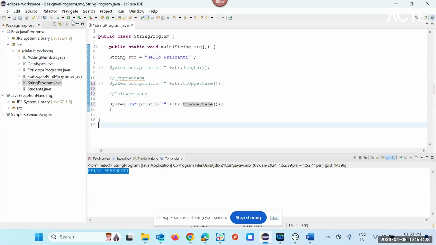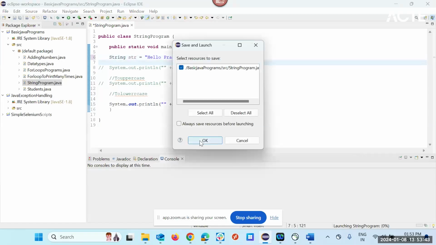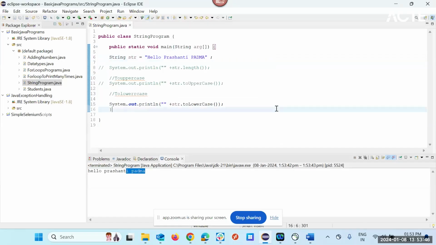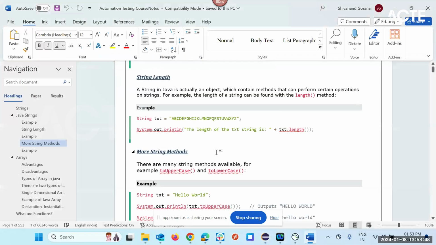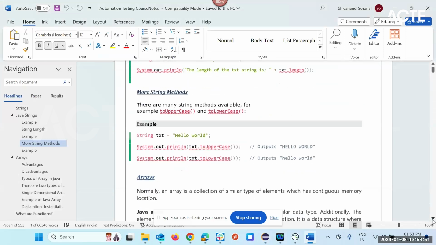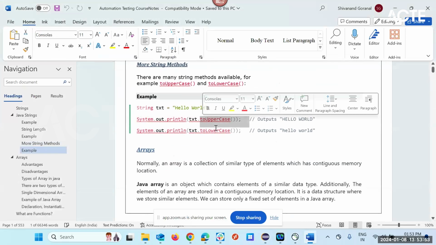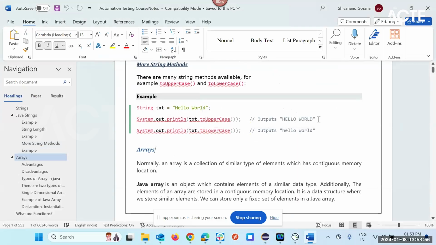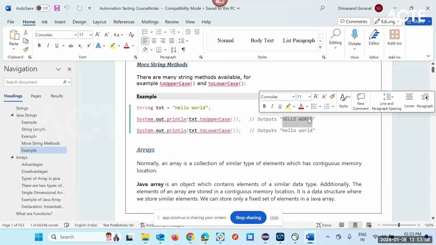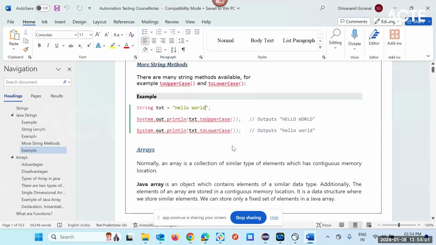So now all the letters should be in small letters. See here, lowercase. Whatever you write, Padma is all capital, so now I will convert it to small letters. See here, everything is converted. This is what I have given in my notes as well. You can practice it: System.out.println, toUpperCase, toLowerCase. This is a method, so you'll get the output as hello world. That is about string.